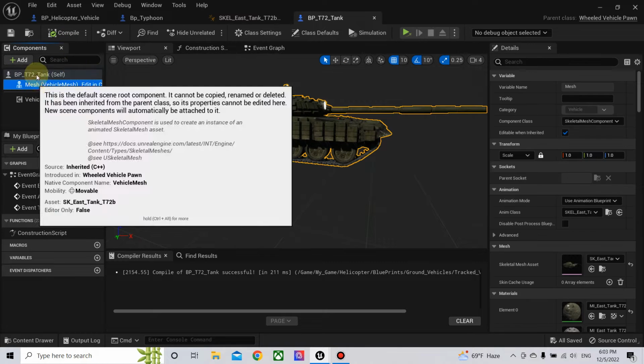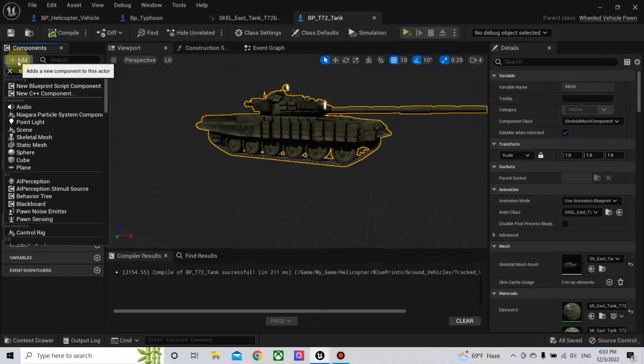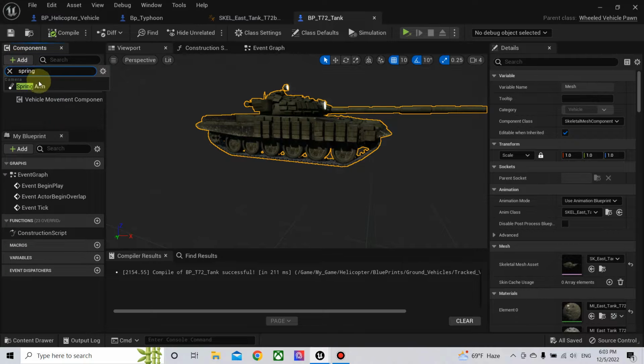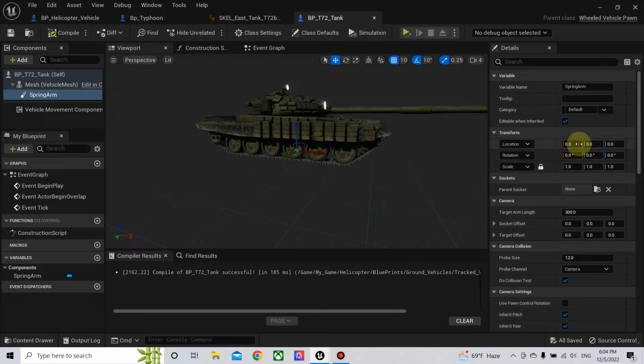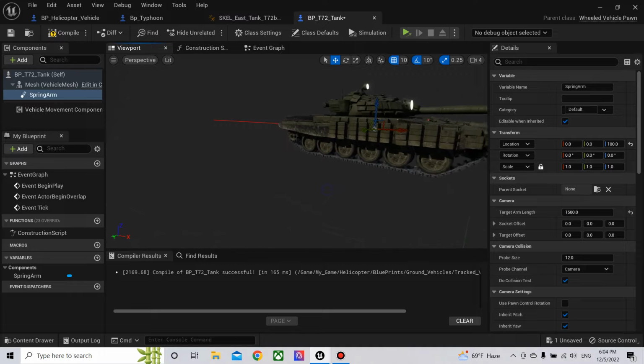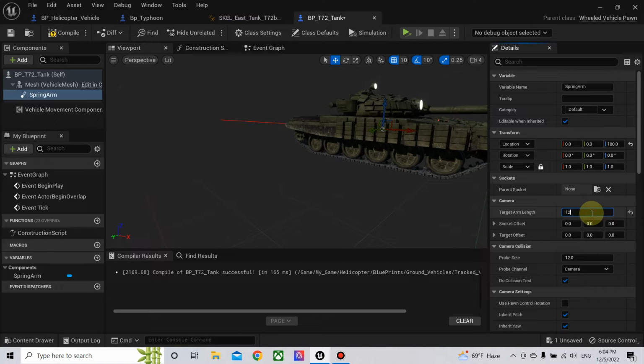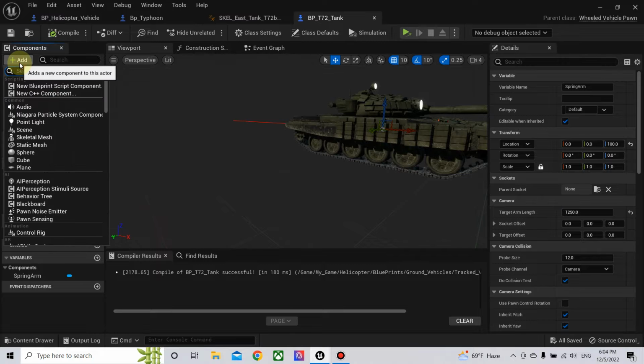Let's add the spring arm, make it 150 or 100, make the spring arm length 1500 or 1250, and add a camera.